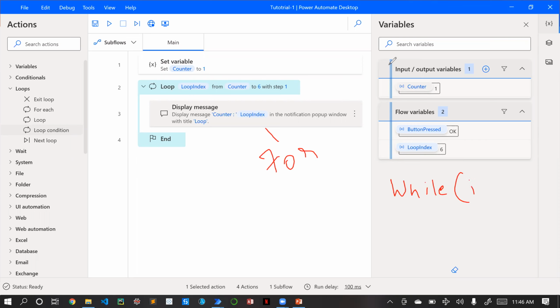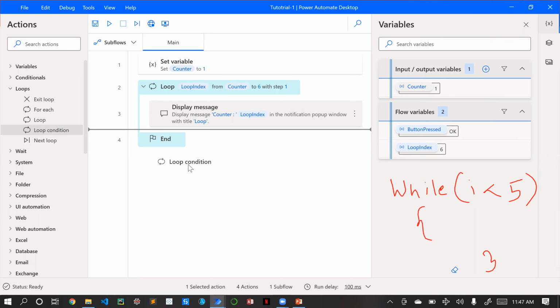While I is equal to 5, or rather than I is equal to 5, we'll keep it as I is less than 5, and this is our code. This is our default while loop: while I is less than 5 and with some value. So let us drag and drop our loop condition.